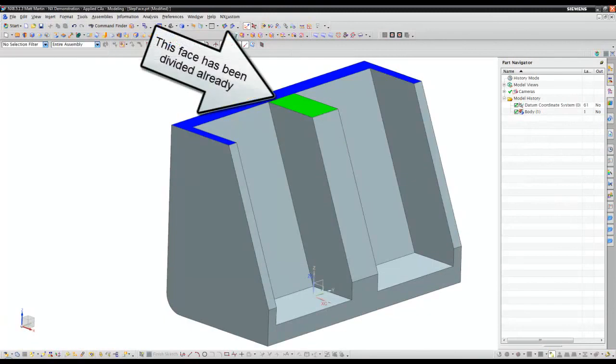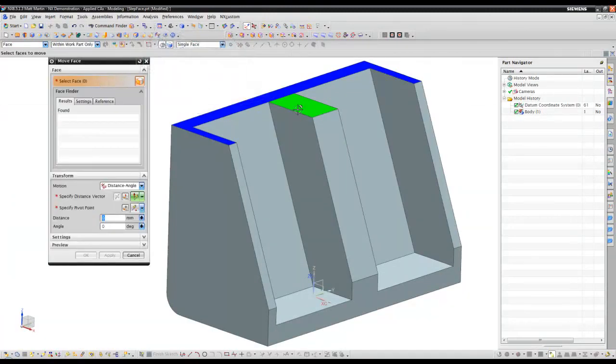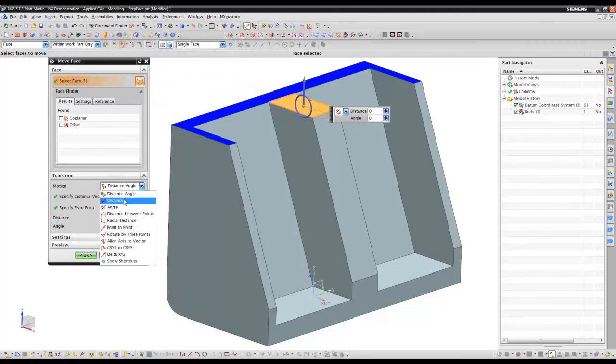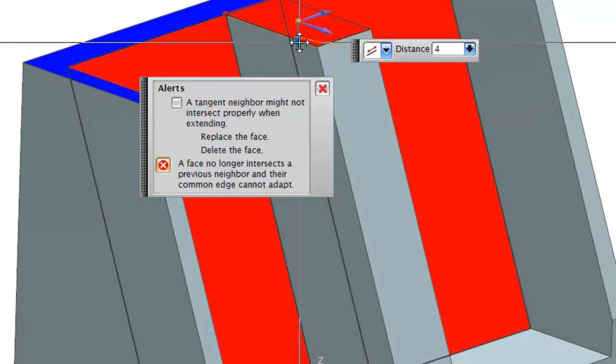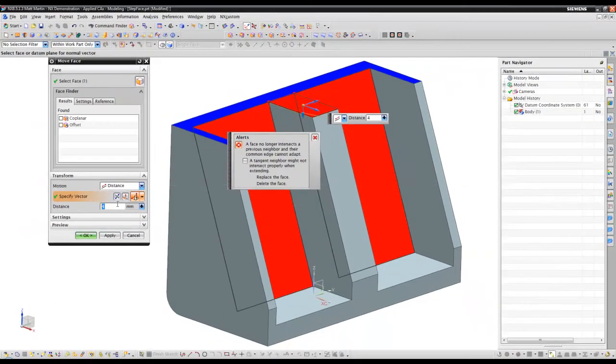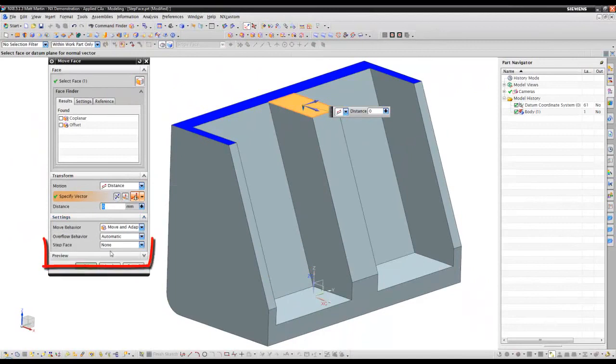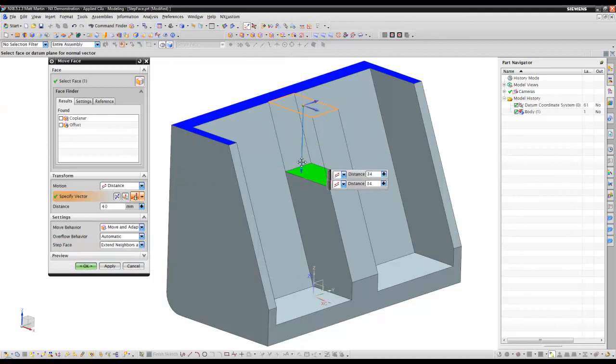I've got a body here with a step face, or rather it's going to be a step face. I've already divided that top face up there. If I just go to move that face, I get all kinds of errors and it just does not like it. So I'm going to tell the step face to extend neighbors, and the behavior changes. If I switch this to extend cap face and turn off the step face portion of it, you'll see a different behavior. It's a different way of controlling moving a face.